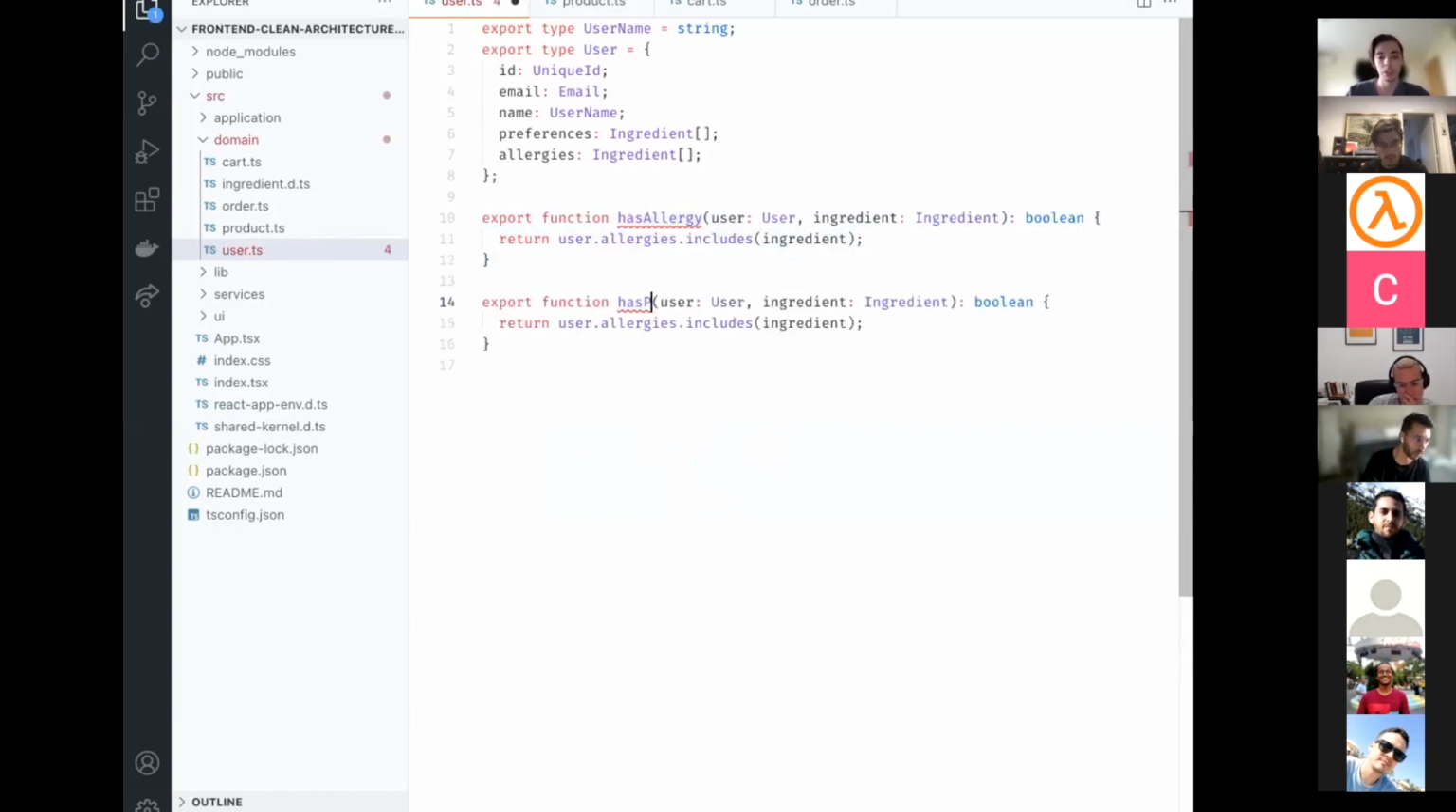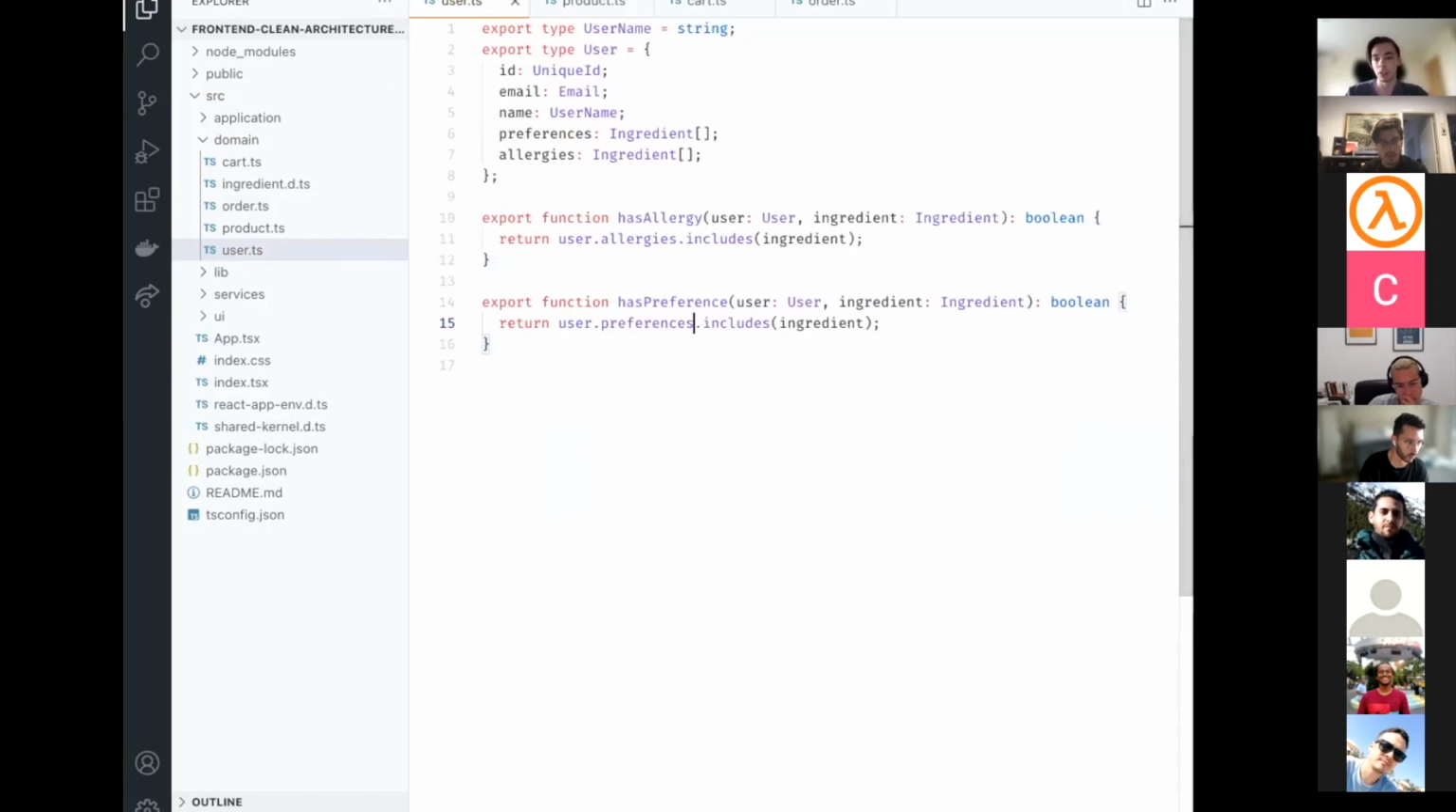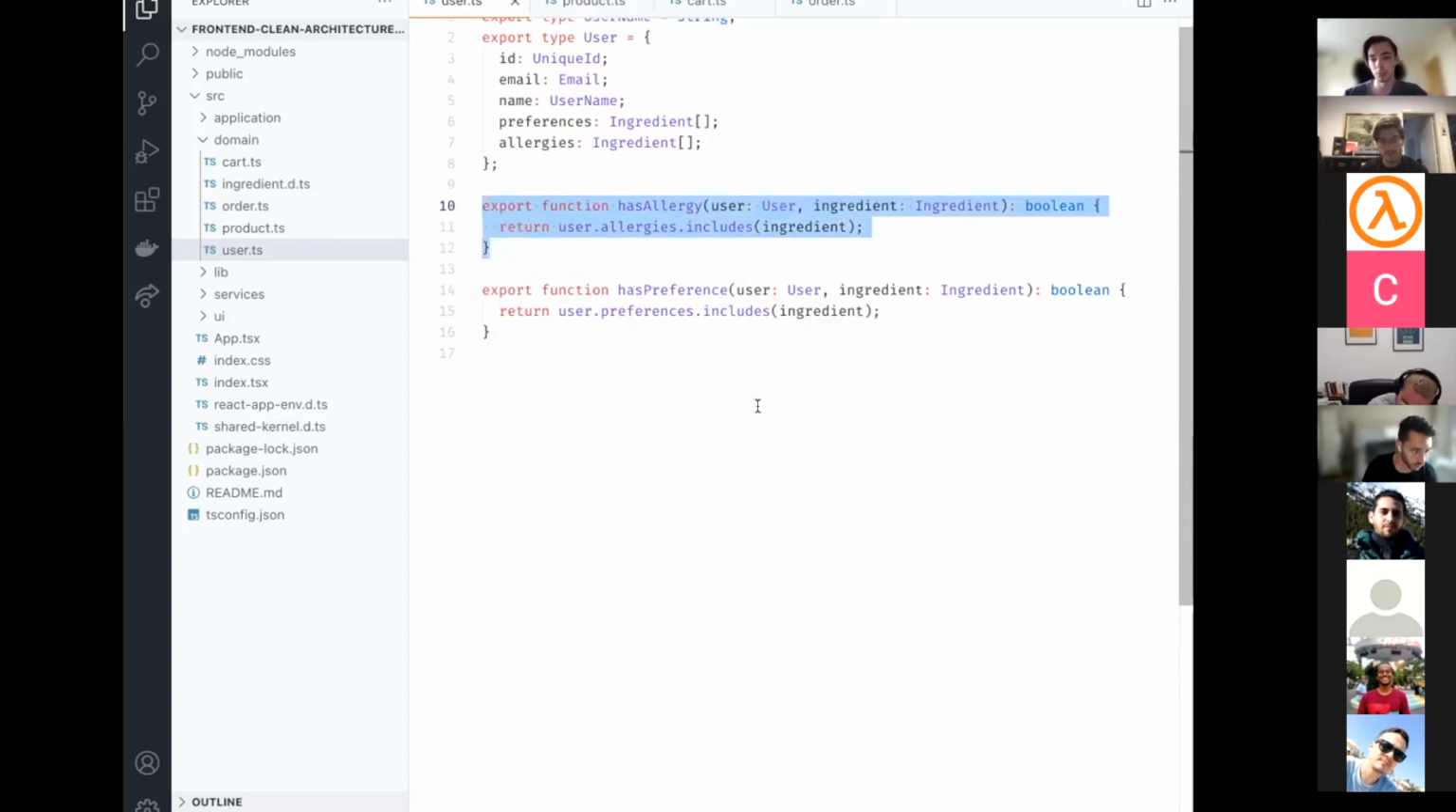And also we can create a preference function. Preference. And here, preferences. All of these functions deal only with transformations on the domain data. We don't depend on anything else. So basically, it's just a mapper that maps a list of products to a Boolean. It doesn't depend on anything except for these arguments. This also makes the function pure, and this will be important later on. Pure functions are the functions that don't produce side effects. Okay, we can check if the user has an allergy.